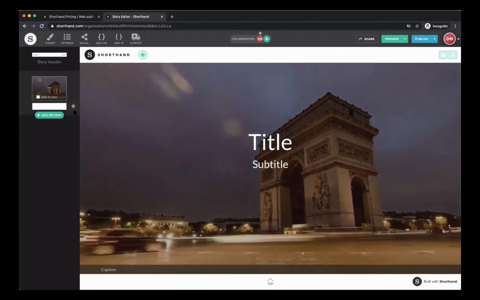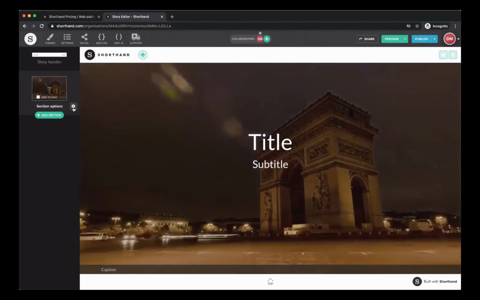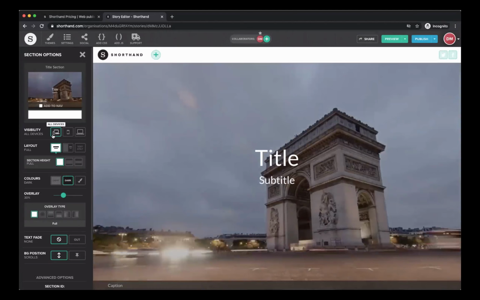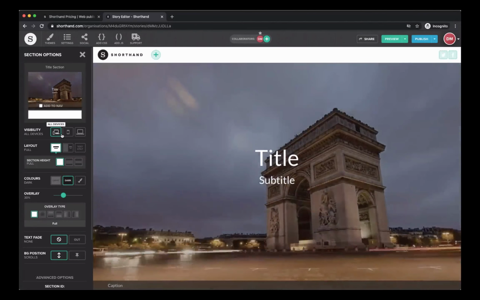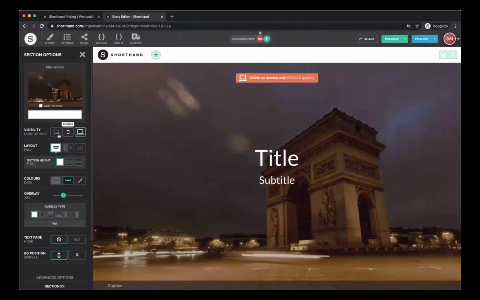Now, on every section, you have those section options, a bit like we saw with the header earlier on, but you do get them for every section as well. So you can start to change whether or not you would like this particular section to appear on all devices or just on mobile or just on desktop.